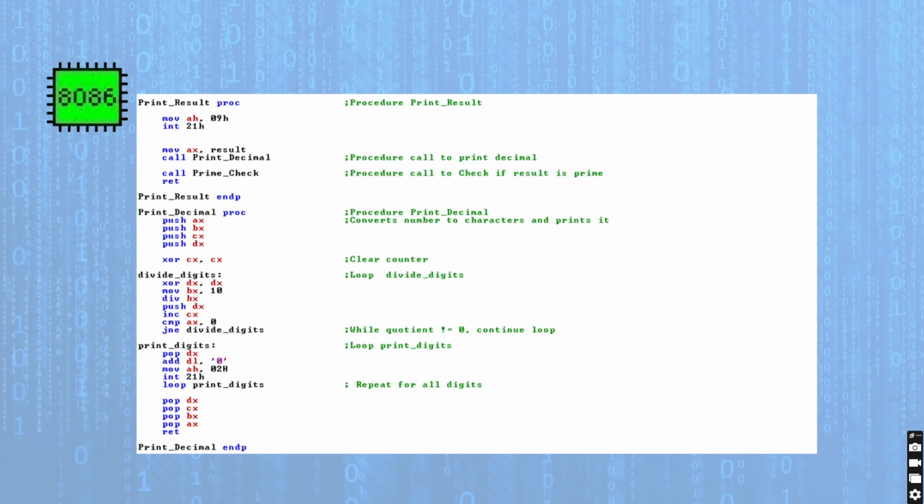For the loop print digits, once all digits are collected, the procedure enters another loop to pop each digit, convert it to its ASCII equivalent by adding '0', and print it using interrupt 21h function 02h. After printing, the registers are popped off the stack to restore the original values, and the procedure ends with return.